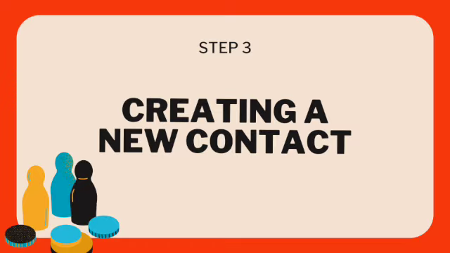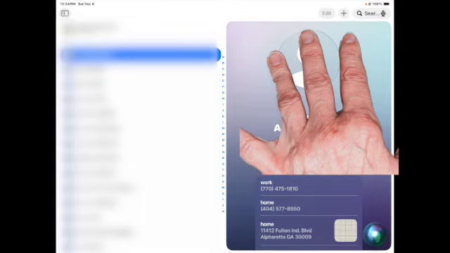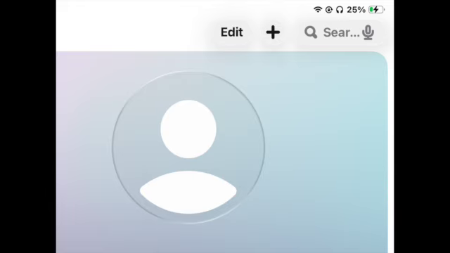Step 3, creating a new contact. Do a 3-finger double tap at the top right corner of the screen to zoom in on the section of the screen that contains the Add button. The Add button looks like a plus sign. Tap on the Add button, the plus sign.